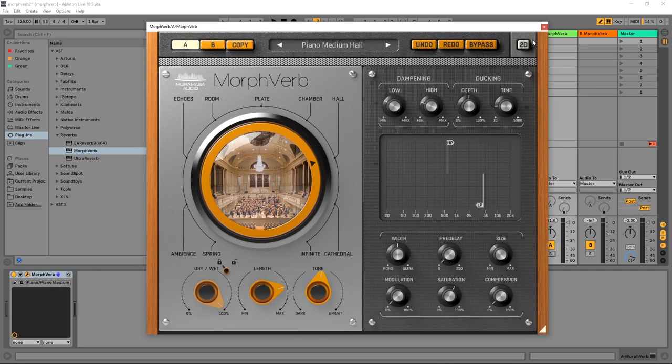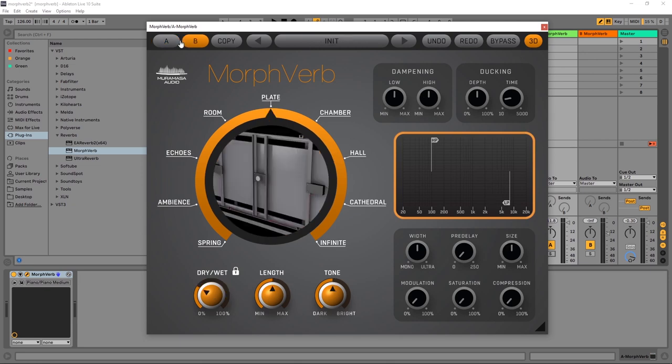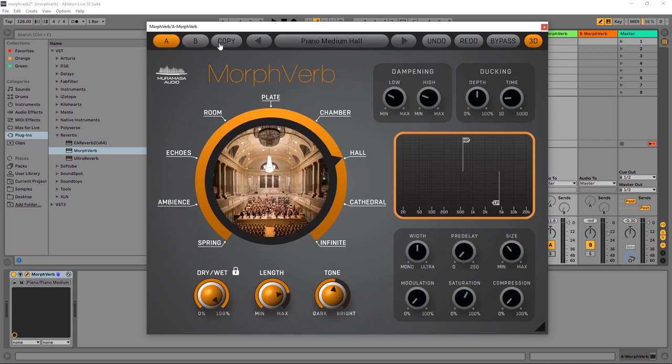There's also a 3D version. It's the same exact plugin, it just looks different. So here is the 2D version. And here's the 3D version, whichever one you like better is the one to use. You do have A-B capability. You can copy A to B, undo and redo, and the bypass feature up here at the top. Very simple plugin to use that gets really, really great results.